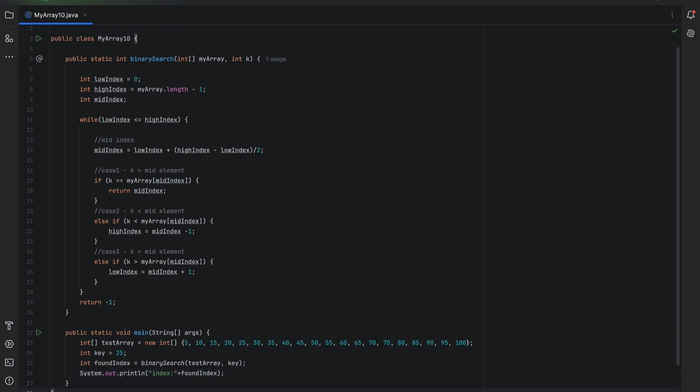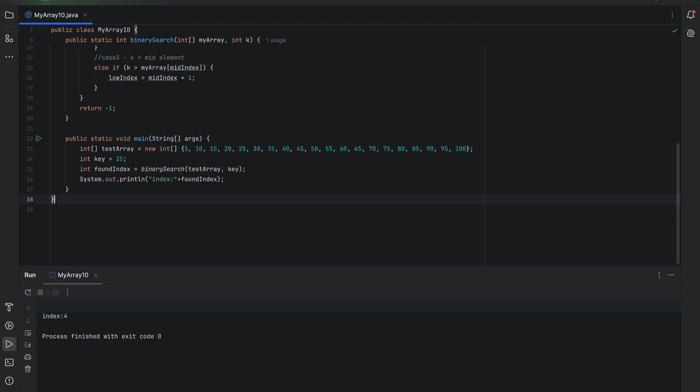Let's run the program with key 25. As we can see in the console, 25 is found at index 4, which is correct. Let's test with a few more values. Let's change key to 40, run again. 40 is found at index 7, which is correct. Change key to 75, and it is found at index 14.